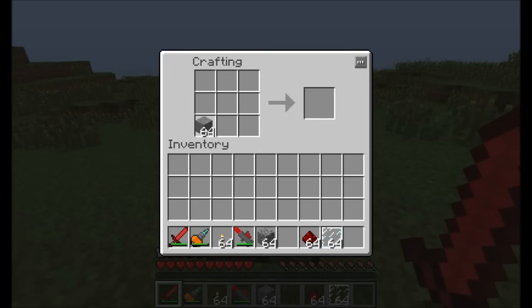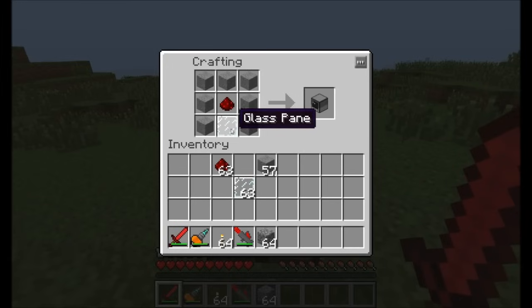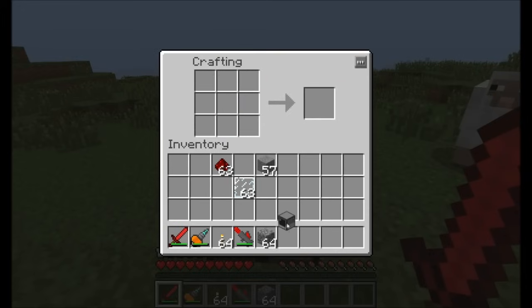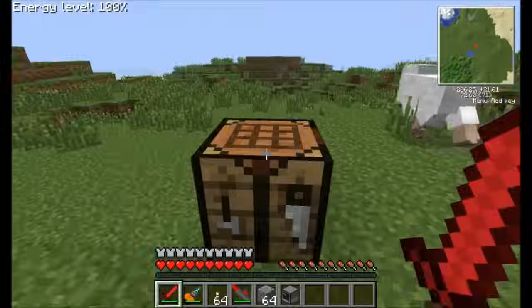Alright, the very most important thing to do to start playing with ComputerCraft is to craft for yourself a computer. Very simple. Just need a glass pane, some redstone, and some smooth stone, and you'll get your very first computer. Hey there, little buddy. How's it going?